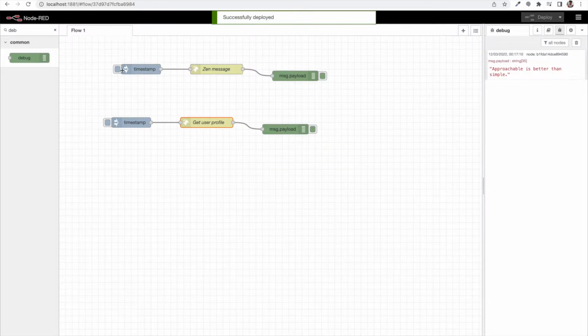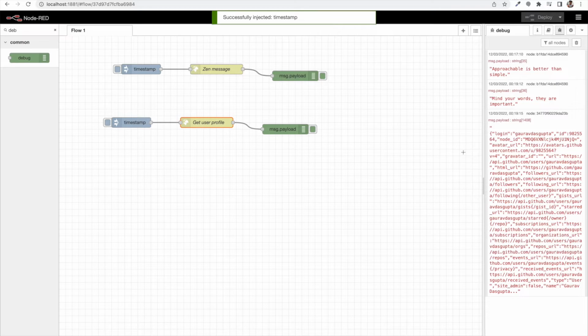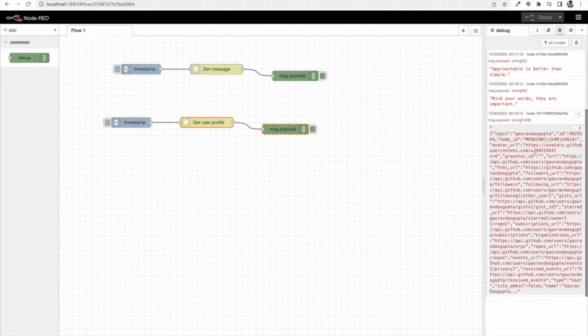Let's deploy. Here we get a message which says, mind your words, they are important. And this is getting me the profile, the complete profile details for my account.